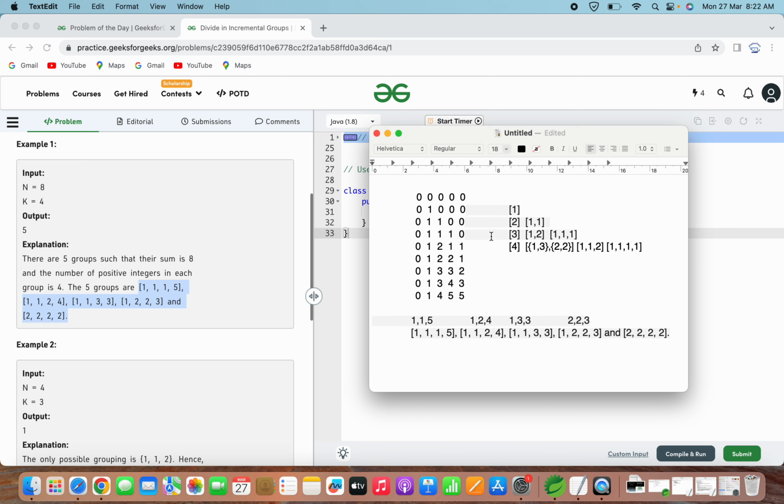That means the group should be such that if you add all those elements, the sum should be equal to n. Since the group size here is, sorry, 2, the possible outcome we get is 1 and 1. If you add these two, it gives us 2, and the size is 2. Let's go through the next pattern.